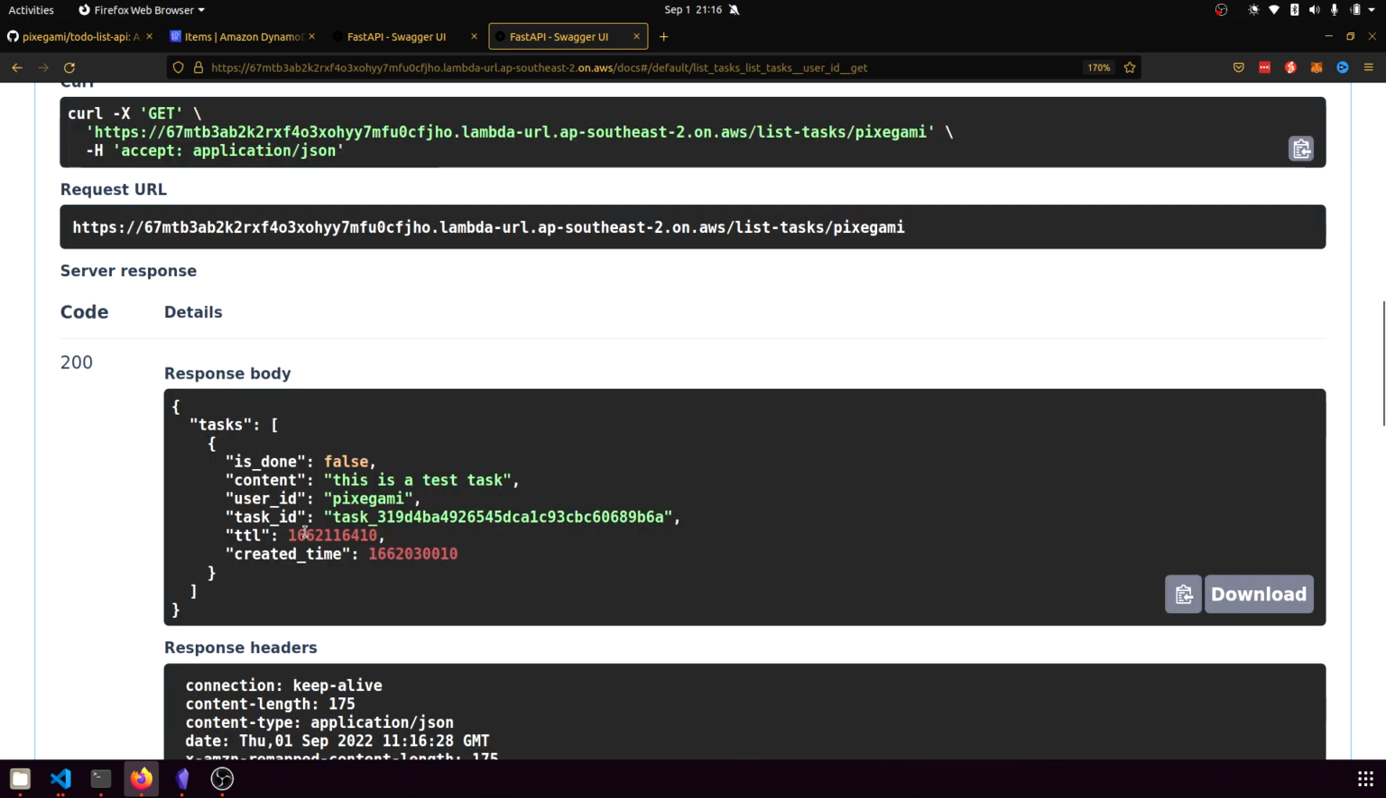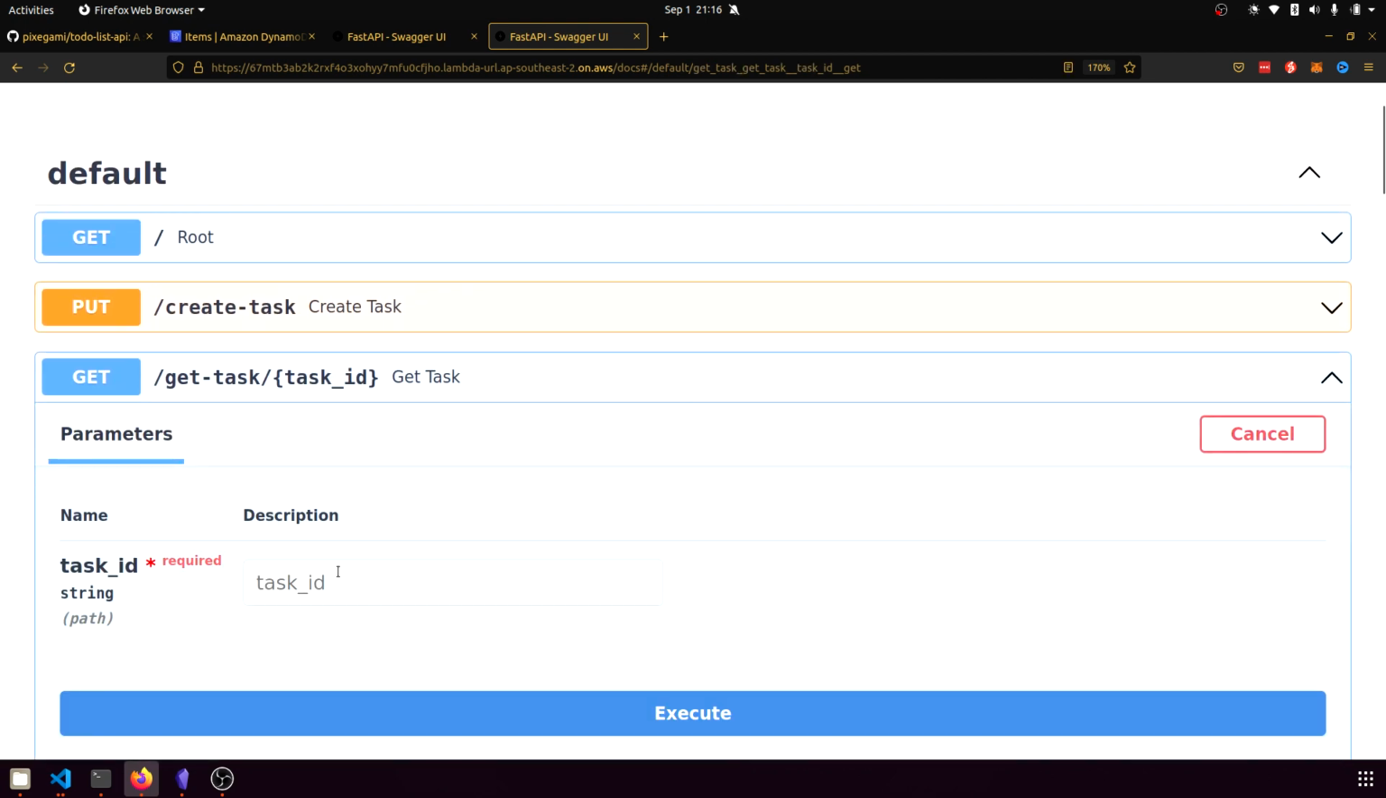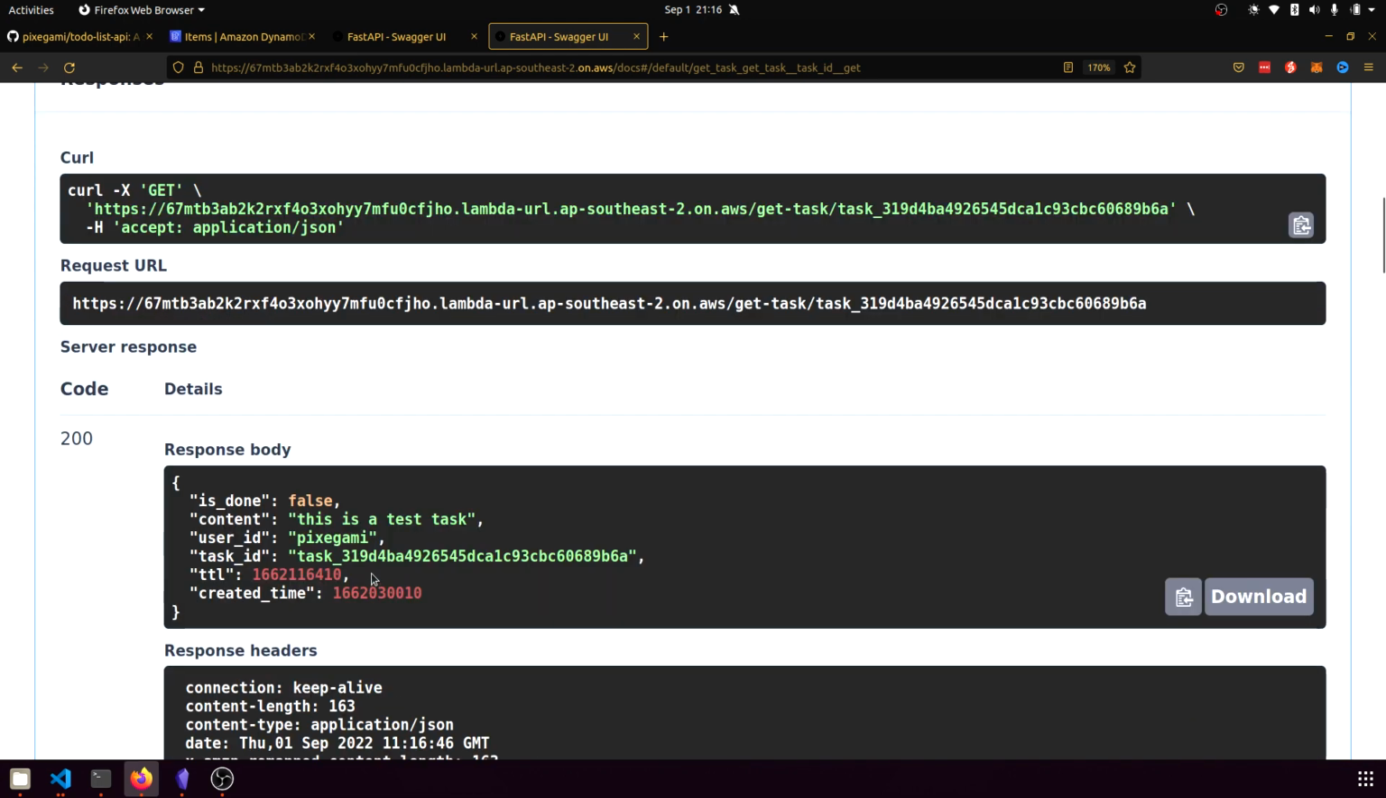And here I can see that it works. There's only one task because I only created one, but I have this first test task I created and it's got my task ID. So now I'm going to copy that task ID and try another API. Let's try the get task. So click try it out, and then I'm just going to paste my task ID there and see if that one works. And that one works as well.